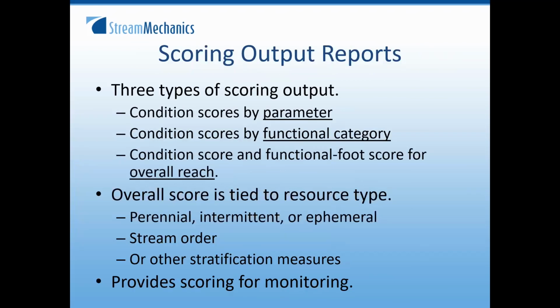It is then reported in 3 different ways. We can roll it up by parameter, by functional category, or the one that's used the most is the overall condition score. And then we add a little bit of information to that score and tell you whether it's a perennial stream, intermittent, or ephemeral, and the stream order. That just acknowledges that if you get a 0.7 as your overall condition score, that doesn't mean it's applicable to all different resource types. A 0.7 for a perennial is different for an ephemeral. So we just want to acknowledge that. And then there's output for monitoring.